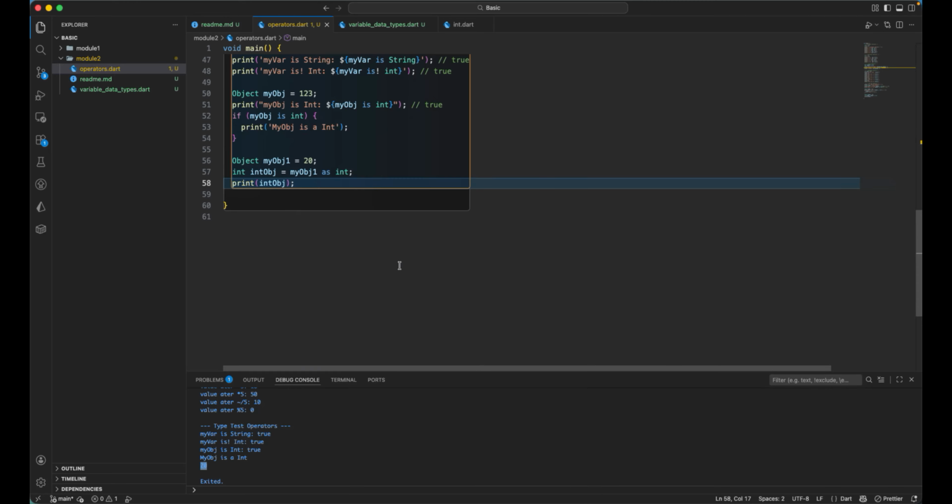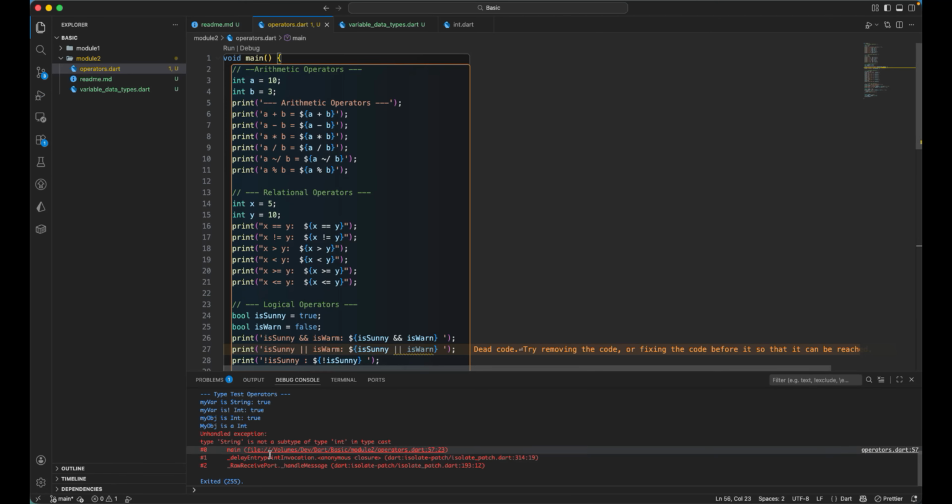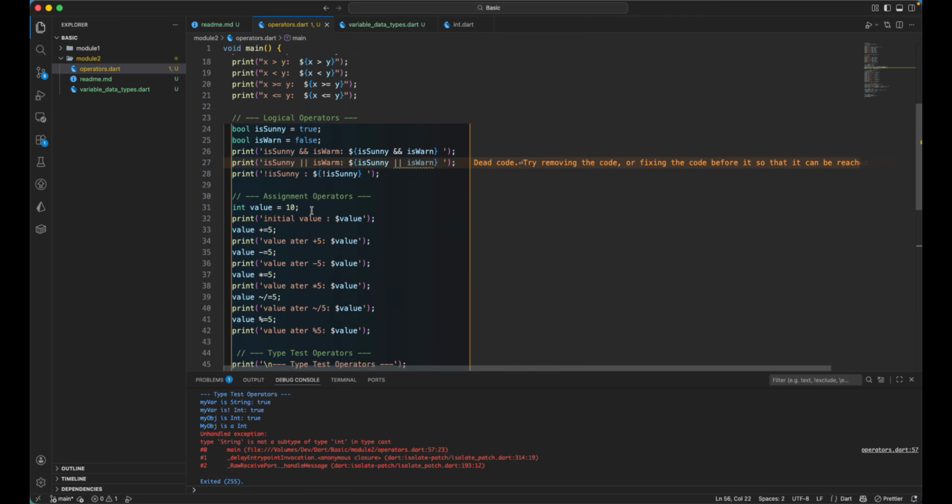But if I say that this is something like a string, say a b c d, and if I run this one, that will throw an error: type string is not a subtype of int. And let's test with the string of 20 as well.